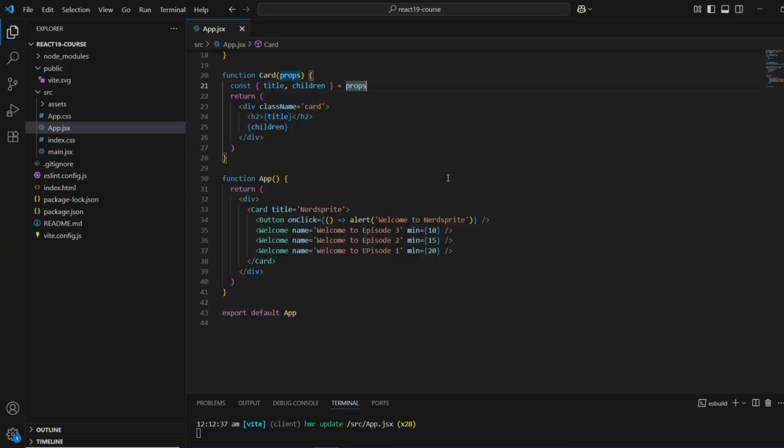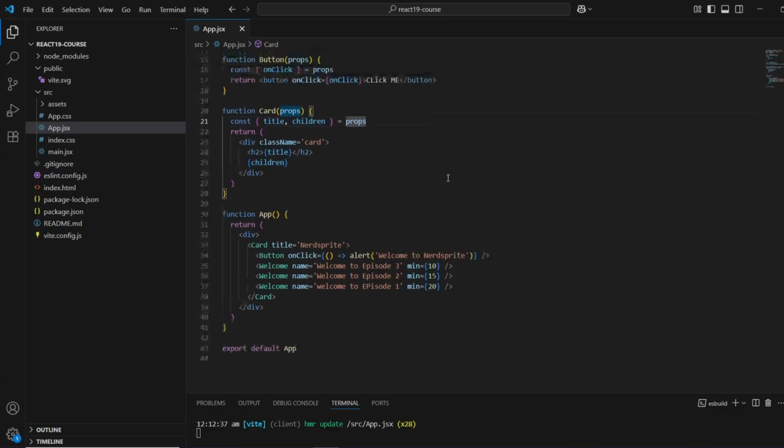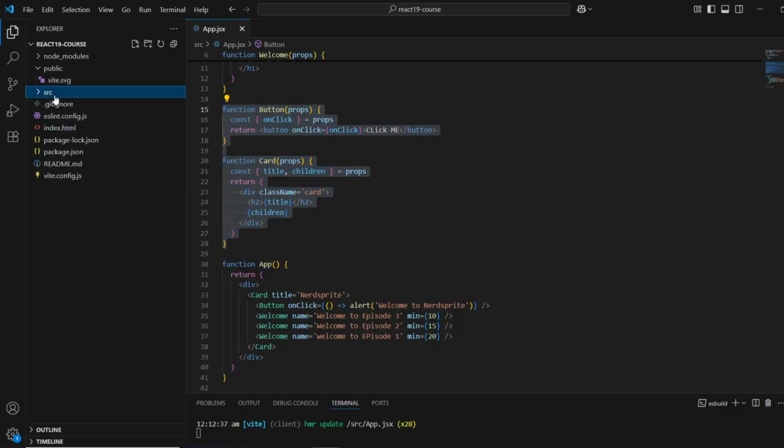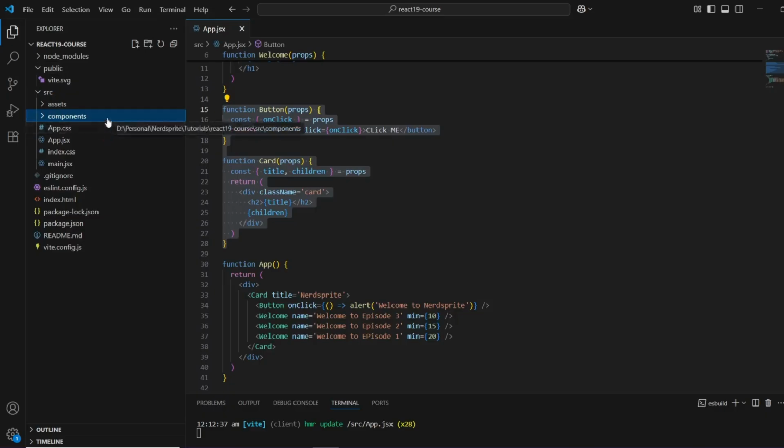Now remember one thing: always create a new component in a separate file. Only for learning purposes here I have created these 3 components within the same app.jsx file, but you should always create a separate file for each component. So now let's create a components folder to keep it clean, and here I'll be creating all my components.